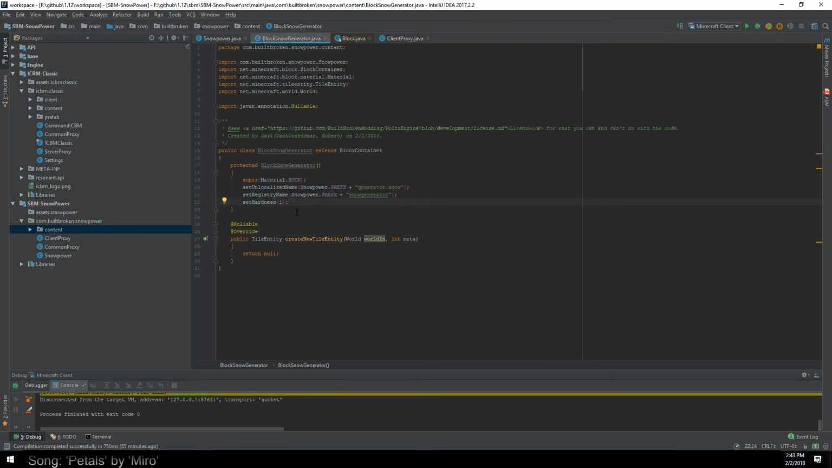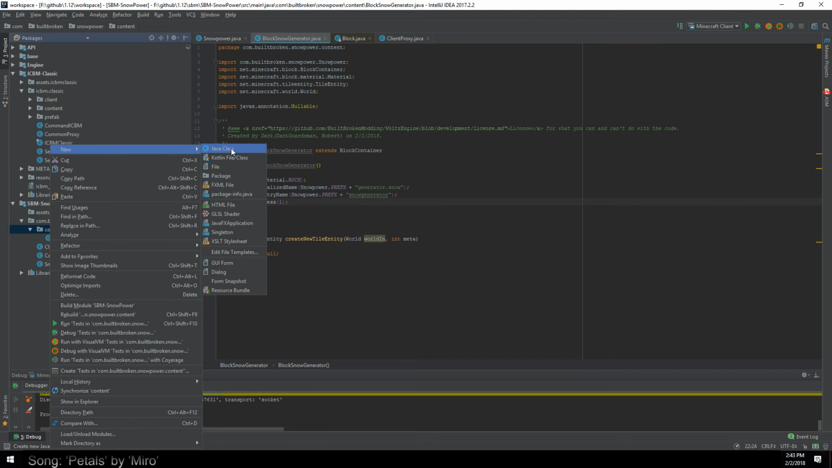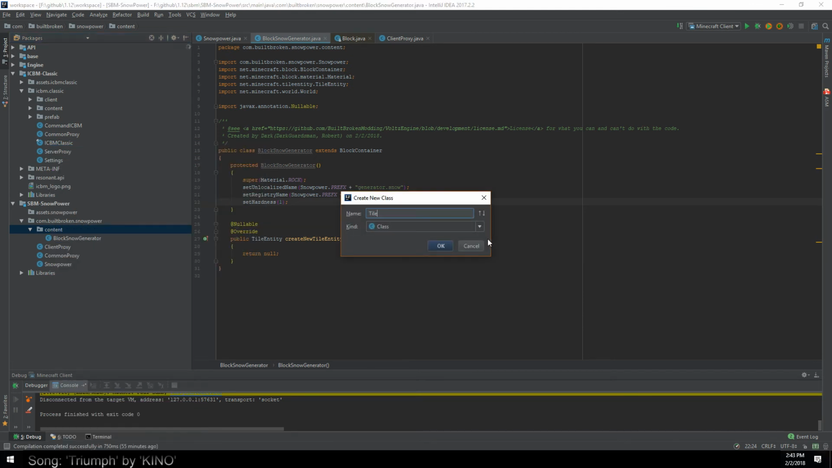The reason why you set the hardness is it starts off at 0, so your block will instantly break when you touch it. And the material already defines what tool is used, so it'll tell us it's a pickaxe. You can override that if you really want to, but that's not what this video is about. The other thing we're going to need is our tile entity. So we need a tile. Yeah, we'll do tile entity just to keep consistent.